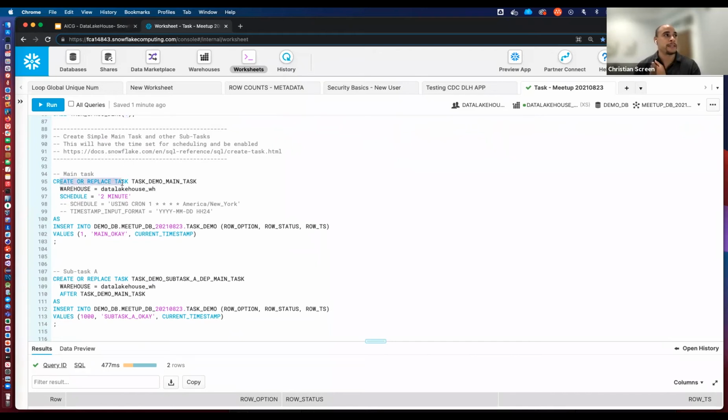So what are we doing? Create or replace task. This is the task name. Again, I use underscores in all of our logic as a best practice. We're going to use this warehouse, right? Think about it. The warehouse is important because remember, when it runs, it's running behind the scenes, so you don't get to set the warehouse later on.